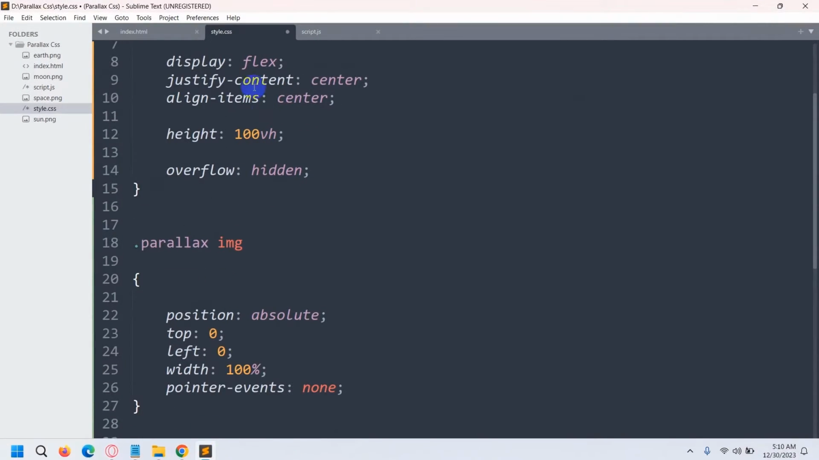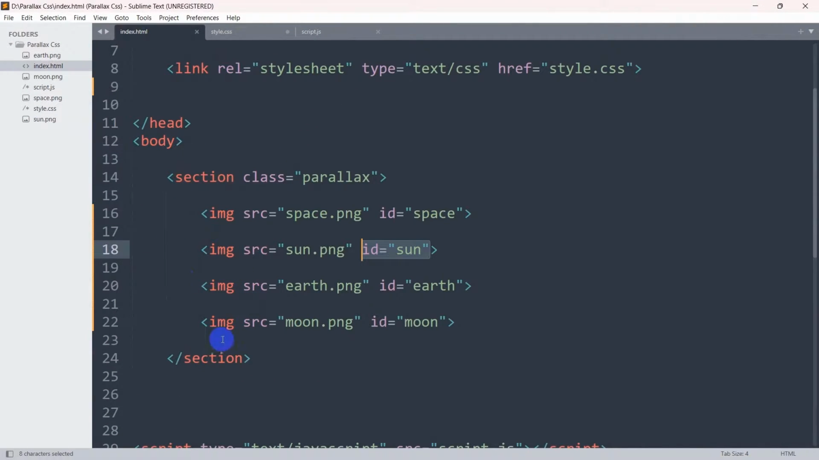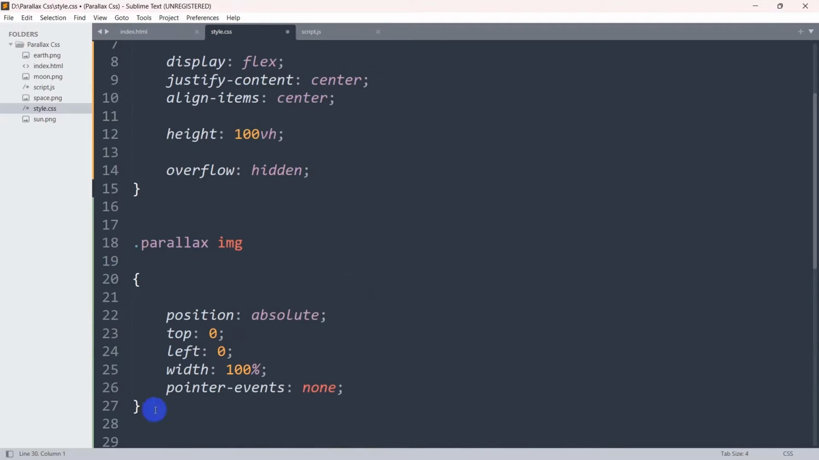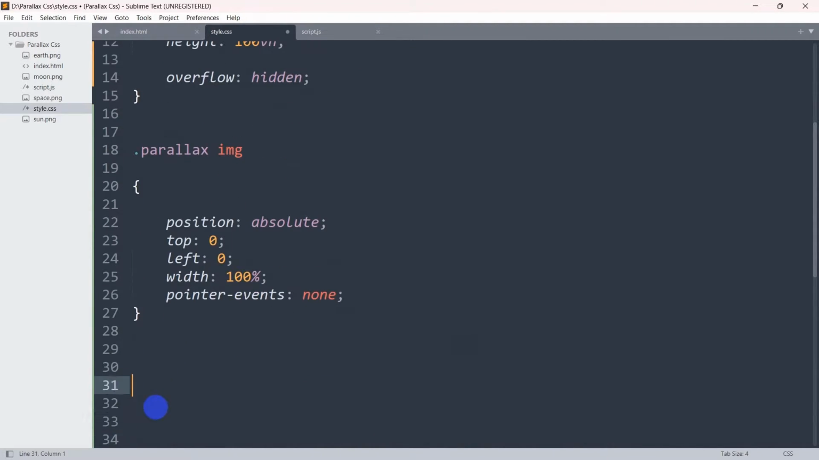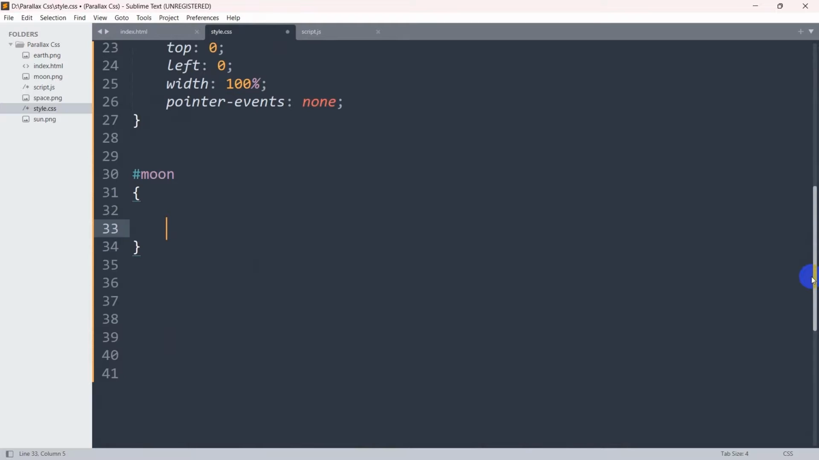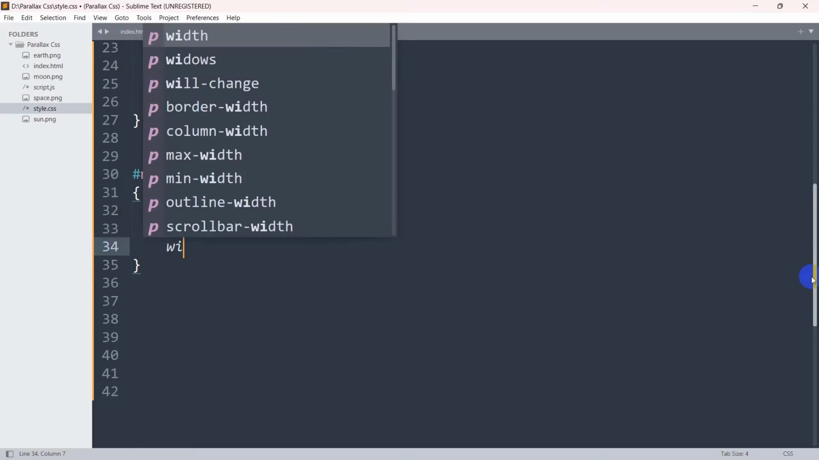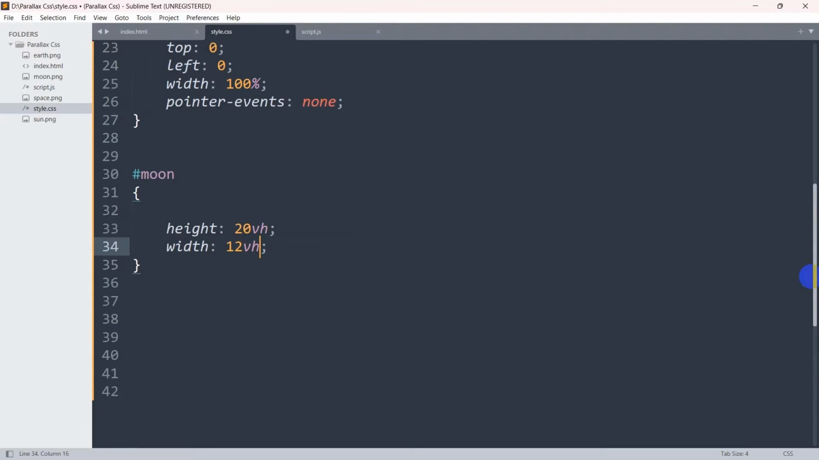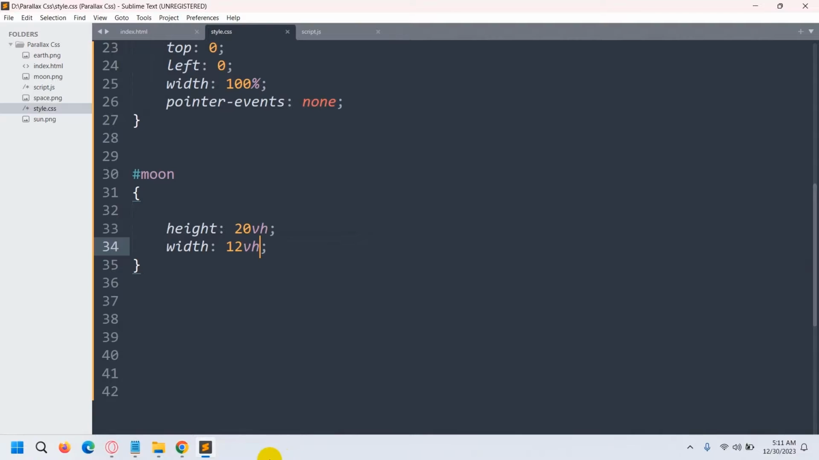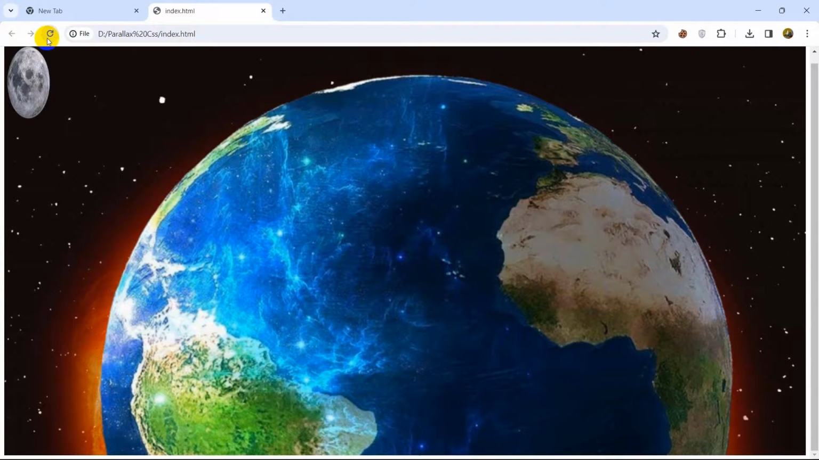So for it, let's go back to our code, and here you can see in the image we write id equal to moon for the moon image. Since we write id equal to moon here, we're going to give a hash for the id, and we'll say here #moon, then keep curly brackets, and here we're going to say height, let's say 20vh, then we say width, it will be 12vh. So right now if we save this, then if we refresh here, there you can see the moon image becomes smaller.